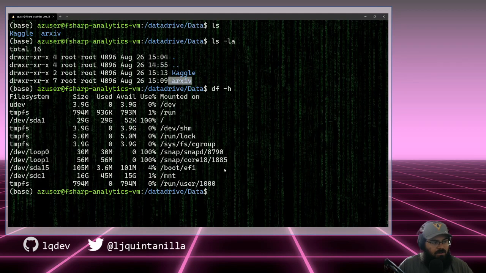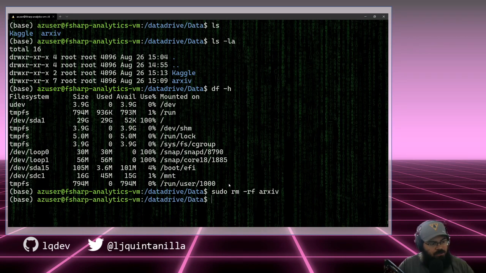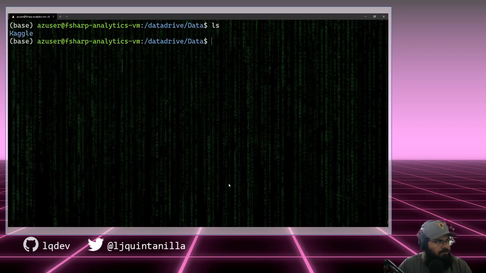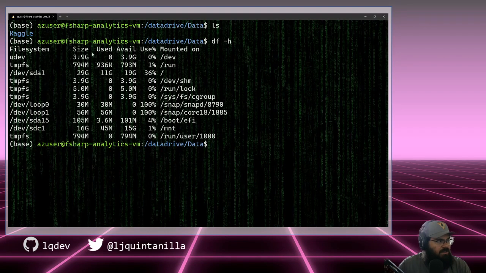In any case, let's delete this for now because it seems to be giving us some problems. This archive folder, because that's what contains the PDFs, right? Not Kaggle, I want to keep this one. I want to sudo and remove the archive. Oh, it's done already. So now if we run this, we can see we're only using 11 gigs out of the 29.